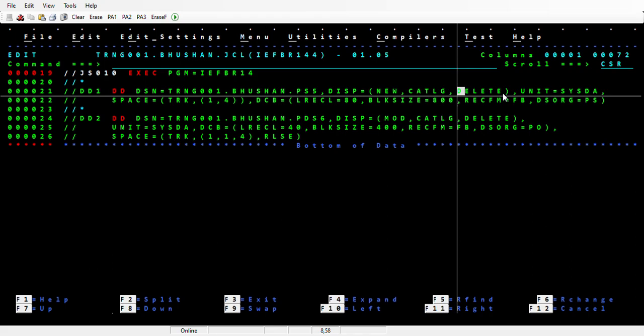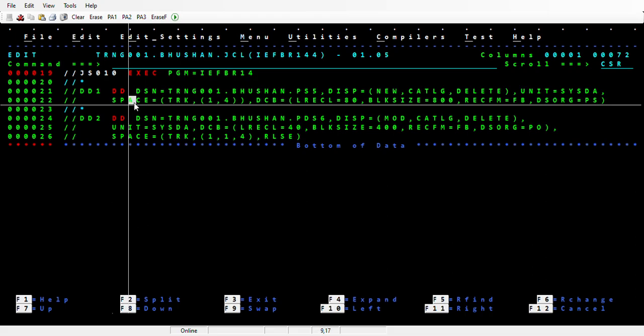So I'm saving this data set on a disk. When I say unit equal to SYSDA, I'm saving it on the disk. In disk, what I'm saying is save it on tracks. Inside disk there will be tracks. So first you use one track, second you use four tracks.